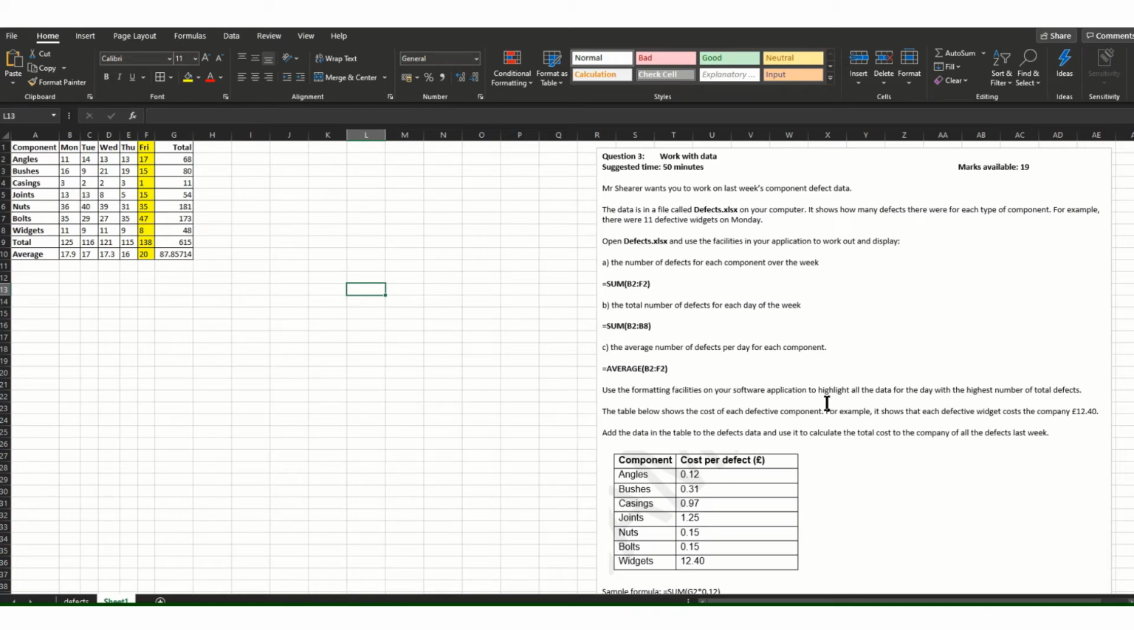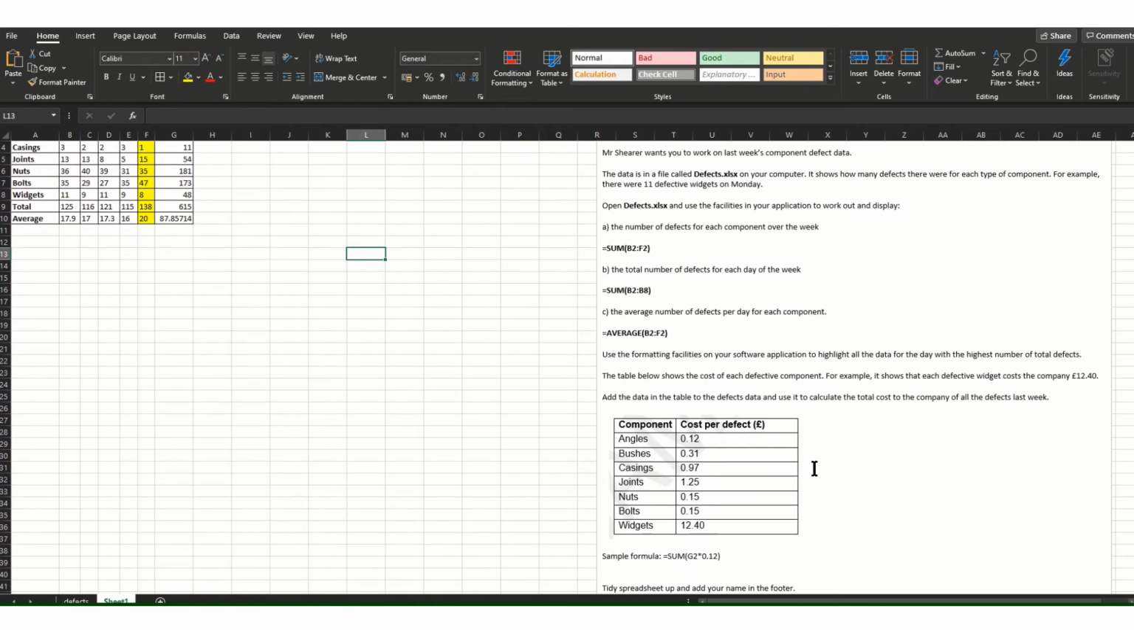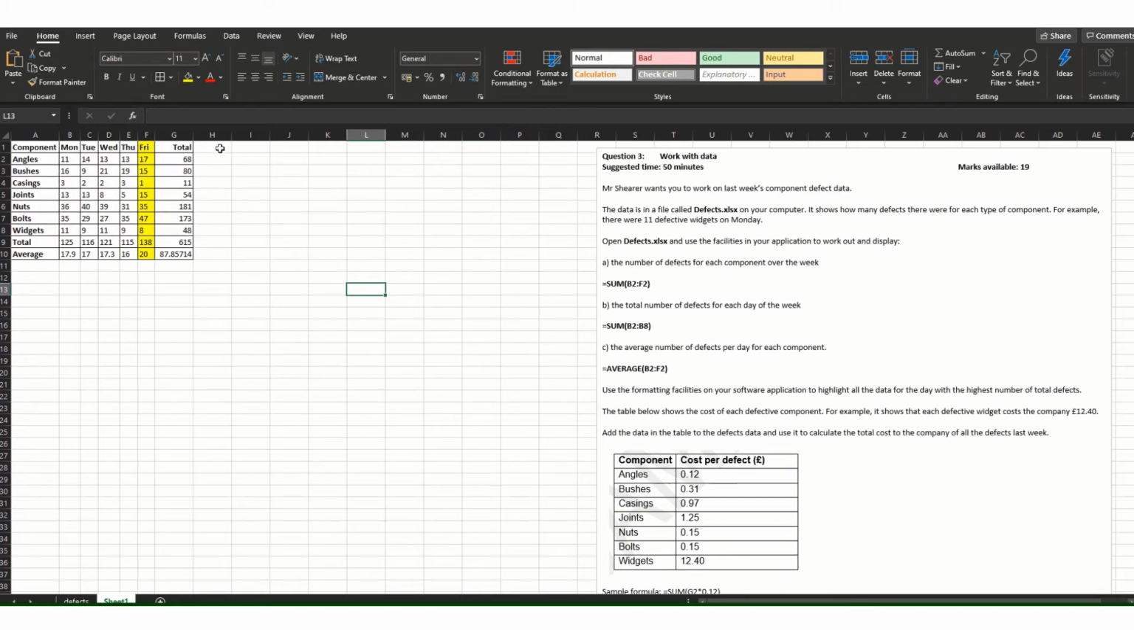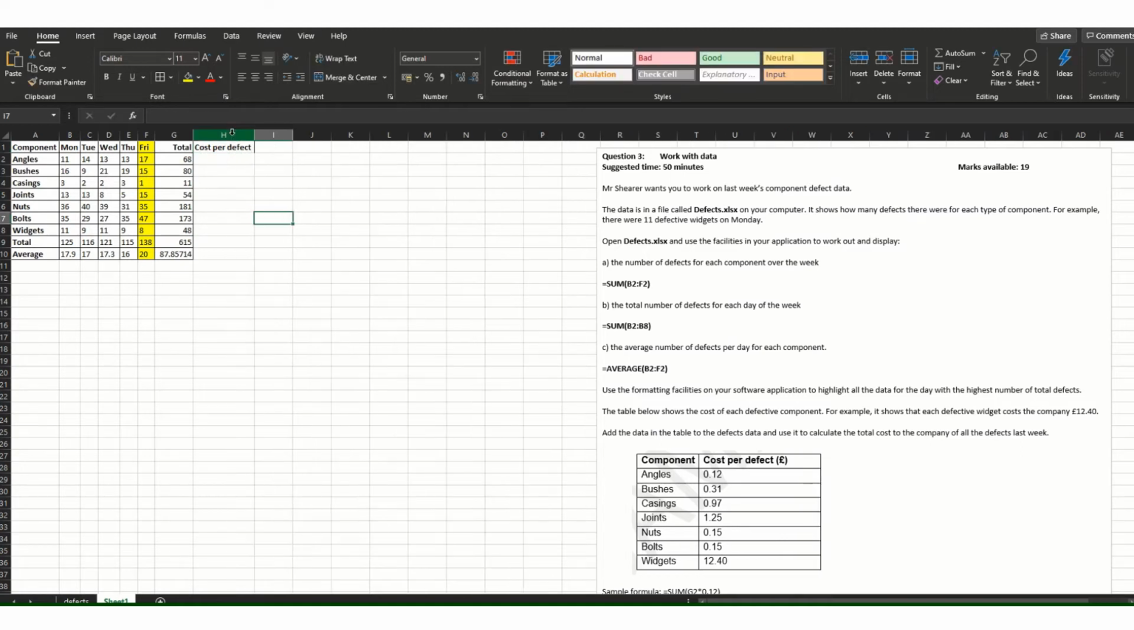So what we now need to look at is we've got to work out the cost, how much these defects cost. Okay, so I've just set myself a new column up here. Do that. It's gone into bold, and I'll just do my drawdown. Again, sometimes it's just worth looking ahead and seeing what questions are coming up because it can help you out. So to approach this, we're essentially going to do multiplication.